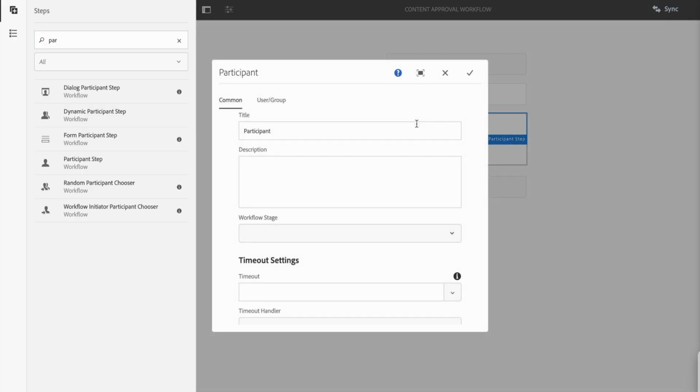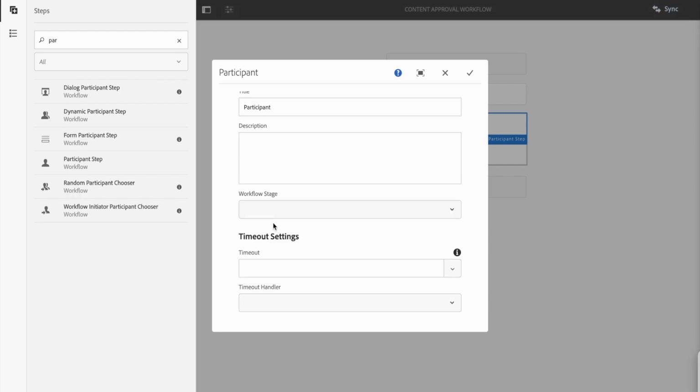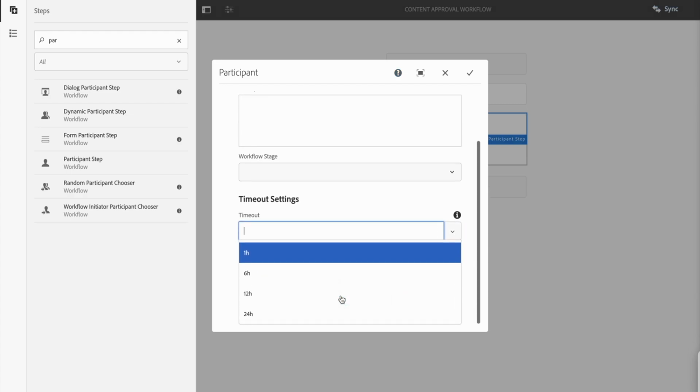Now if you want to configure the common tab, you have to write a title, description, workflow stage. There is workflow stage where you can select a predefined workflow stage from the drop down, and also there are timeout settings. You can configure timeout settings, duration, and handler to accelerate or auto resolve tasks if they are not completed within a time frame. So you can just add any of the timeout settings from here.